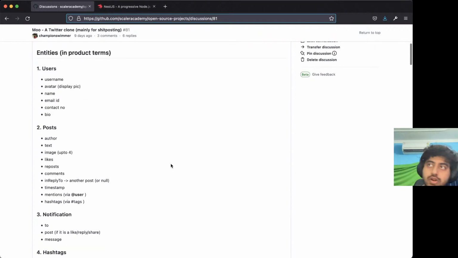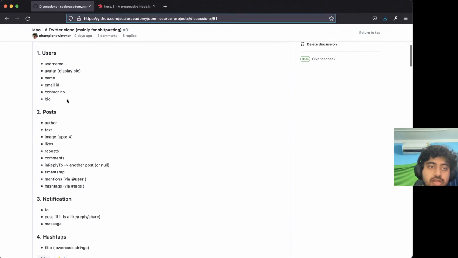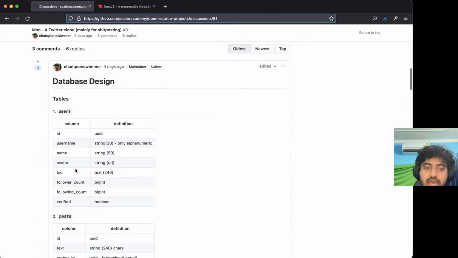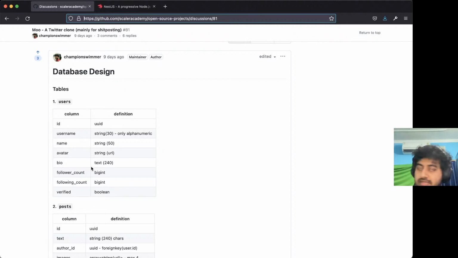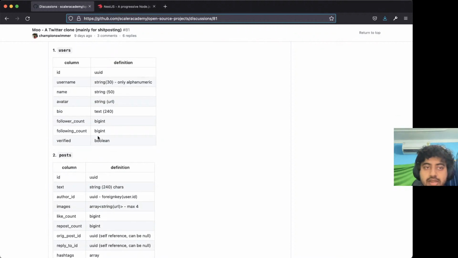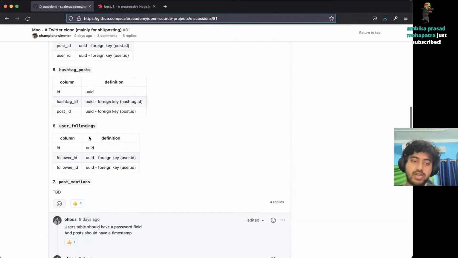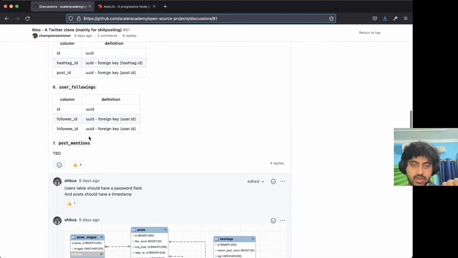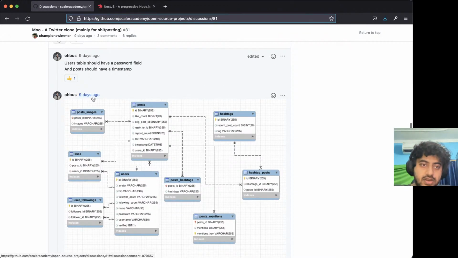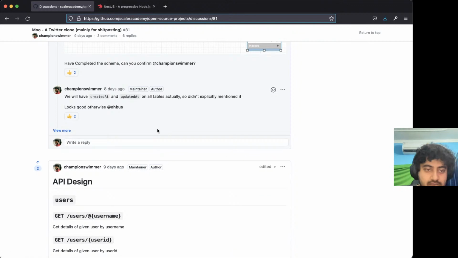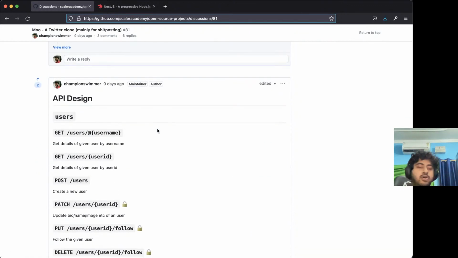We have discussed what data entities you would need: users, posts, notifications, hashtags. We had already had a database design session where we discussed what tables we will need, the columns, and the data definitions. So that part of the system design we had actually done. We also have a data diagram that I think Shubhadeep had posted there. Plus, what APIs we need, that we had also already discussed and detailed there.